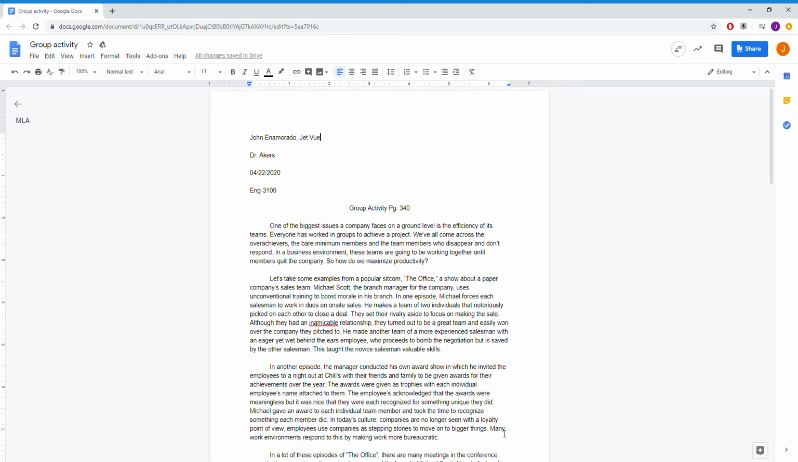This is John Enamorado and Jet View's group activity, which is on page 340. One of the biggest issues a company faces on a ground level is the efficiency of its teams.